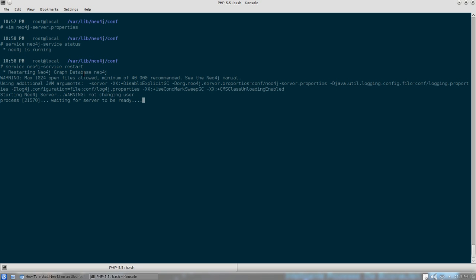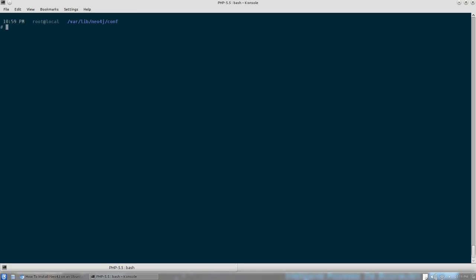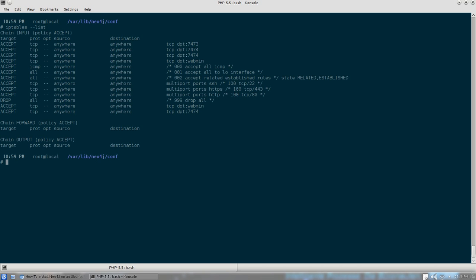Here it is. We're restarting our graph database. We're waiting for the server to become ready. This only takes a few moments. All right, and now we can see that it is ready. So we loaded in our new configuration file. The next thing you probably will have to do is check your iptables and create a rule for it. So we're going to do iptables list.